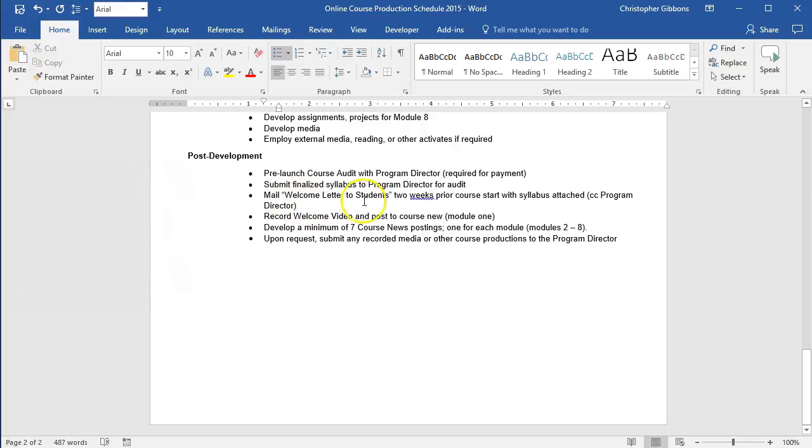We do require that a welcome letter is sent out to the students two weeks prior to the course start with the syllabus attached. And then just CC me when you send out that email to your students. You can go in through Empower or D2L and push out that email relatively easily to all your students in a couple of steps.